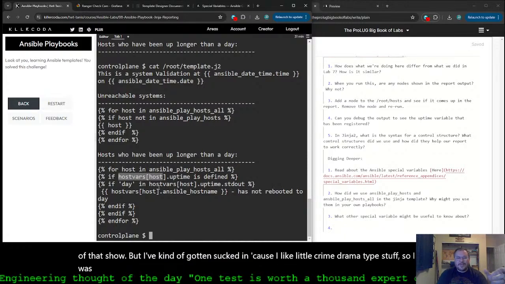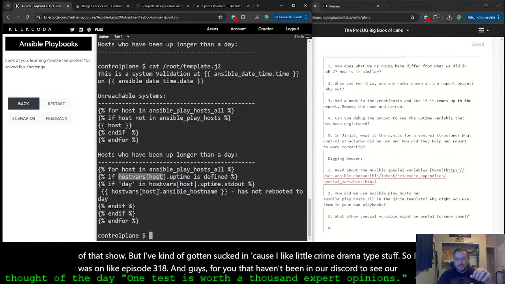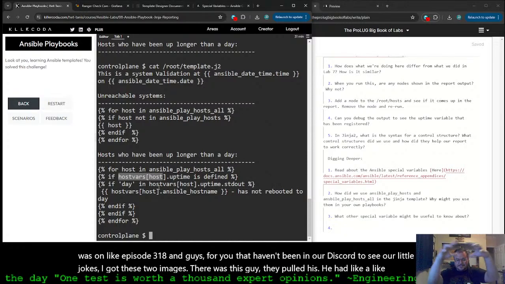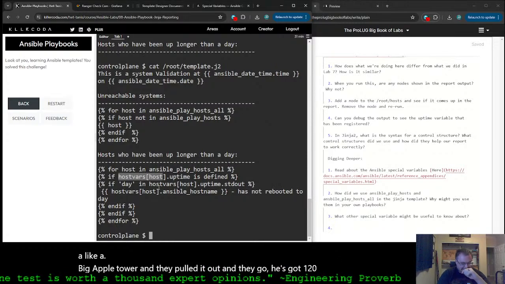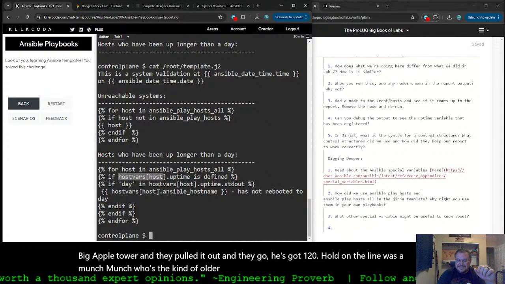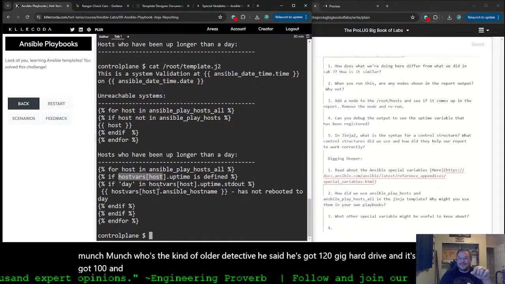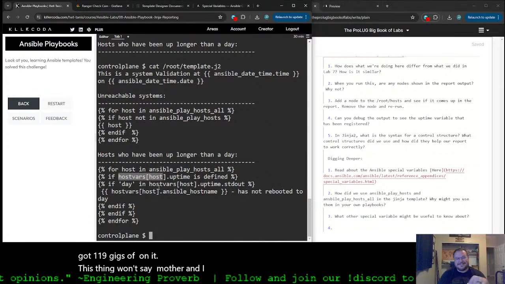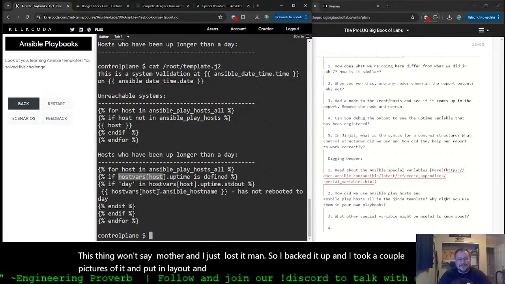So I was on like episode 318, and guys, for you that haven't been in our Discord to see our little jokes, I got these two images. There was this guy who had a big Apple tower, and they pulled it out and Munch, the older detective, said he's got a 120 gig hard drive and it's got 119 gigs of porn on it. This thing won't say porn, by the way. And I just lost it, man. So I backed it up, took a couple pictures of it and put it in layout and made a little meme out of it, which I thought was funny.